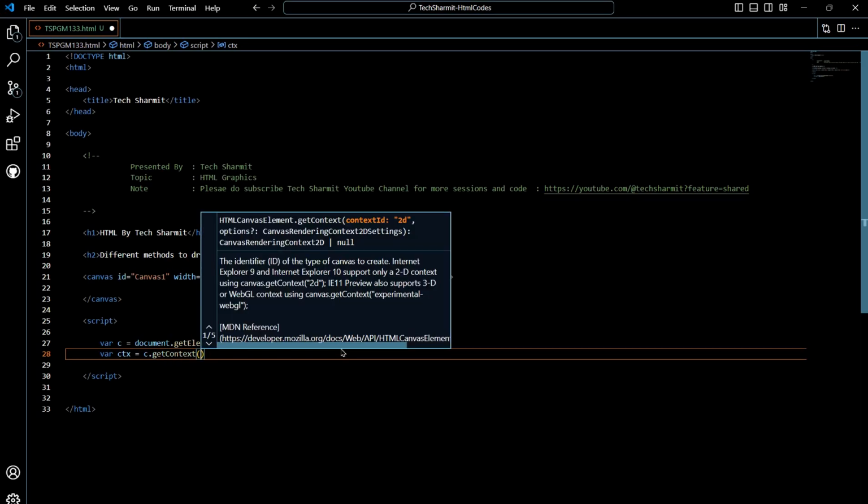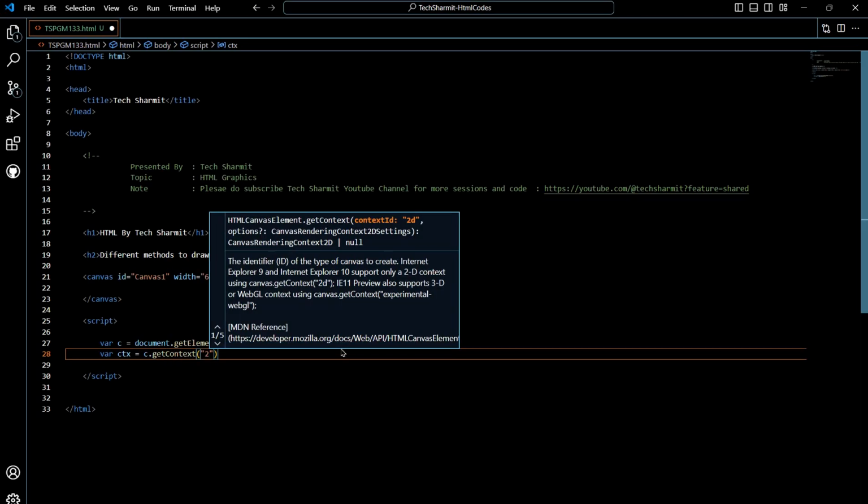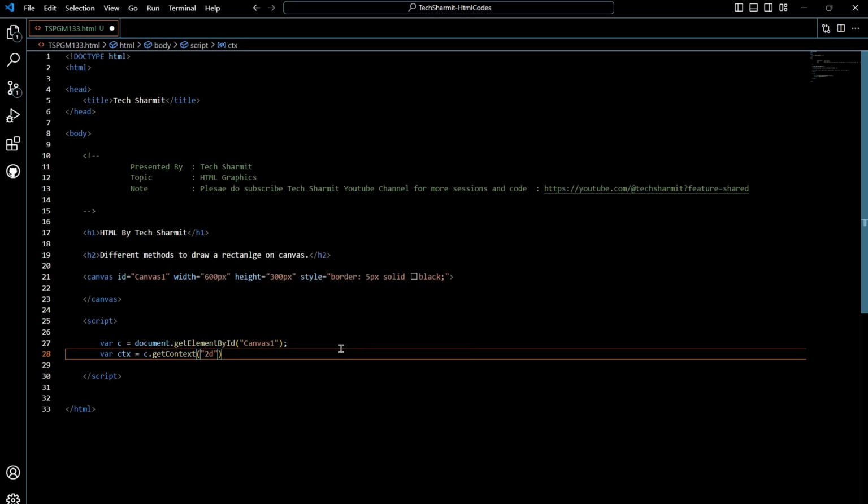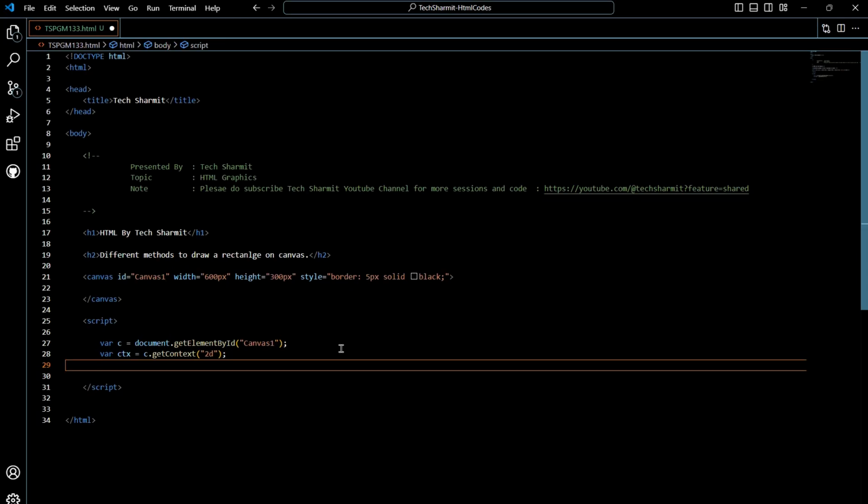So what it will do now, it will ask for the dimension, like what is the dimension of the drawing that we are going to draw here. So I want to draw a 2D image because we are going to create a rectangle. So we just need a 2-dimensional image. Okay. So with these two lines, we have just connected the canvas1 with the script here.